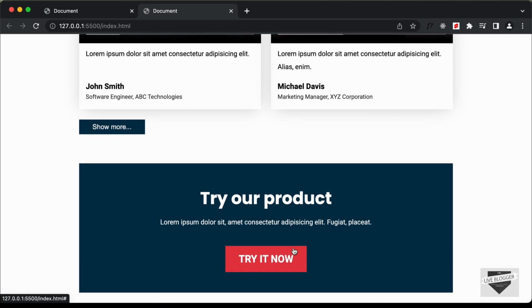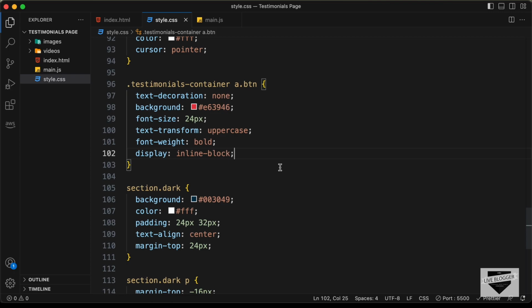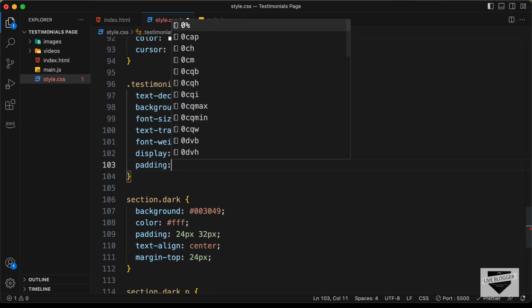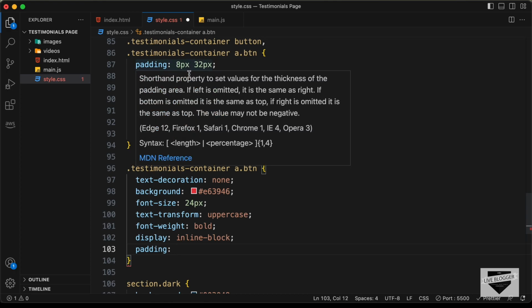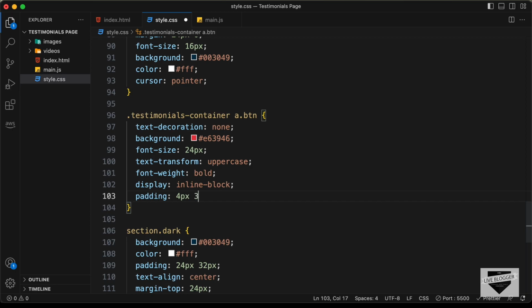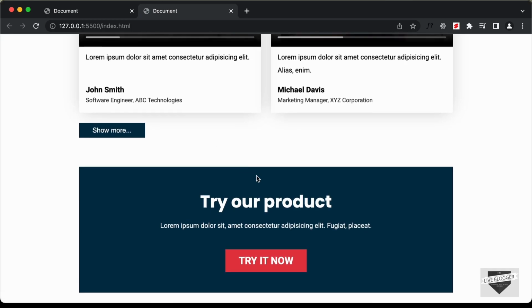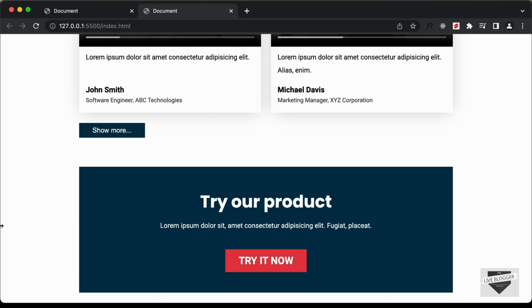And now we can see that the padding is being added, and let's also decrease the padding a little bit. So just have padding, and let's set it to, here we have 8 pixels, so let's set it to 4 pixels over here, and 32 pixels. And I think that looks alright. So with that, we have completed designing the desktop version of this testimonials page. Now let's also make it responsive.